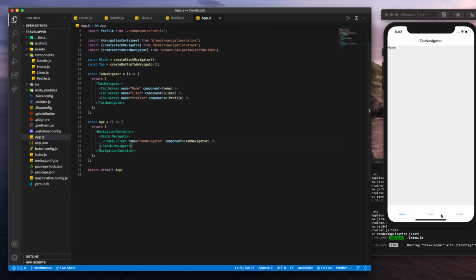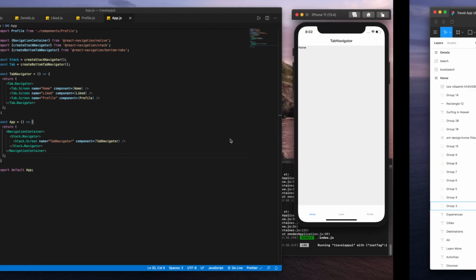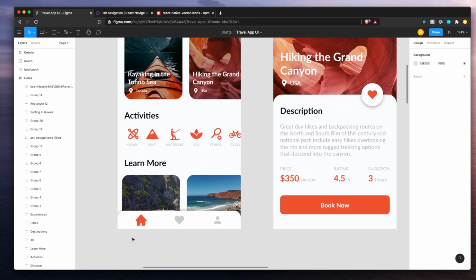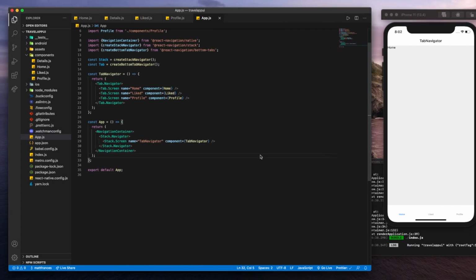If we save that, now we could see that our tab navigator is working perfectly because we have these three tabs here: home, liked, and profile, just like we wanted it. So now there's a bit more work to do to the tab navigator before moving on to the stack navigator to get the components looking like we want it and the actual bar looking like we want it. So let's start with the actual bar to make it like we want it.